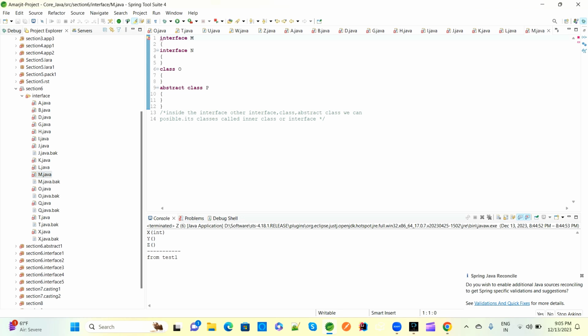Then we have an interface. See, in this single class M.java, we have multiple interface declarations. Interface M is one interface, interface N is another interface, then class O is a default class, and then class P is there. So this is an abstract class. So that is fine.